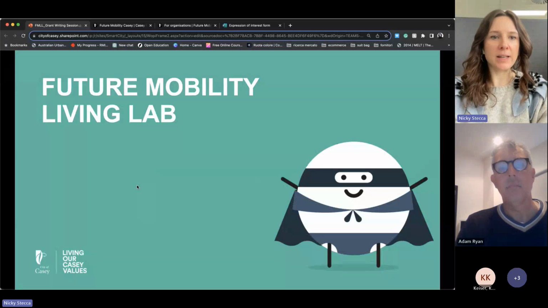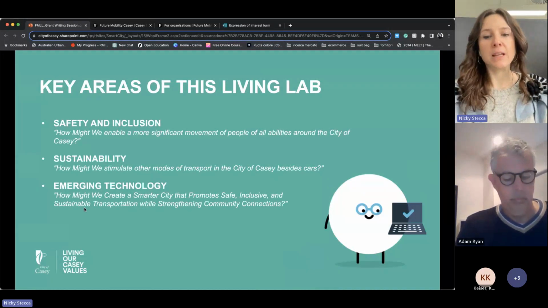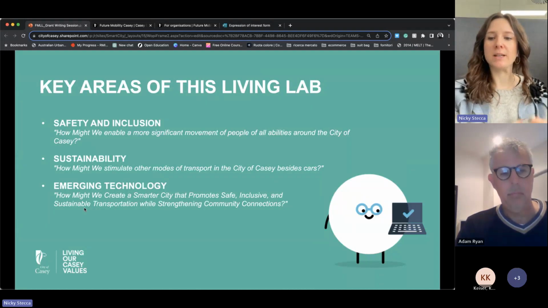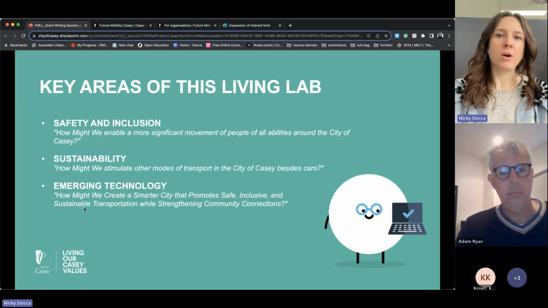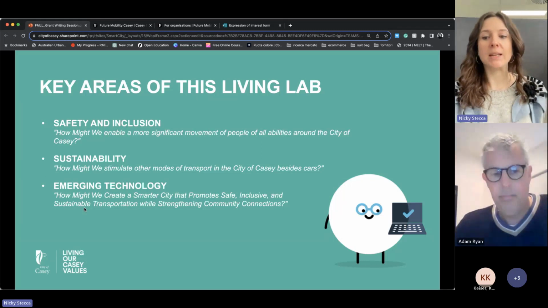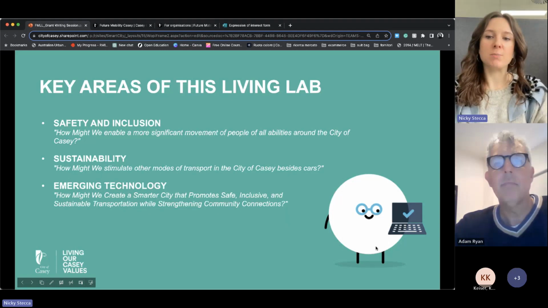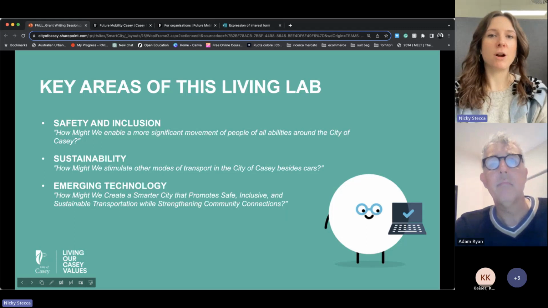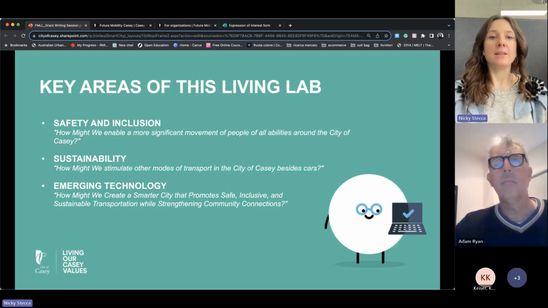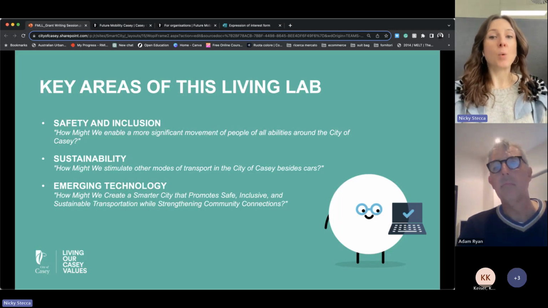So going specifically to the Future Mobility Living Lab, this is our third living lab. The first one was addressing challenges around digital exclusion. The second one, which is coming to an end now, was focused on circular economy, with 7 projects being rolled out, 7 trials around food and the built environment. This third one is on future mobility, as you know.